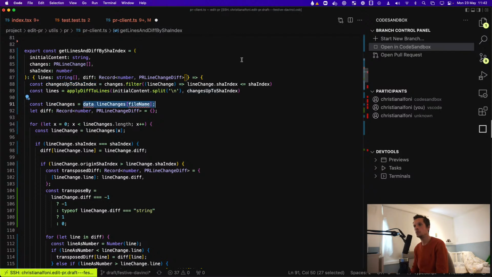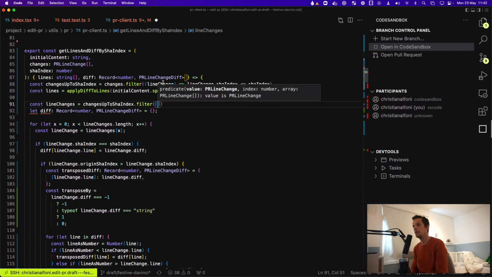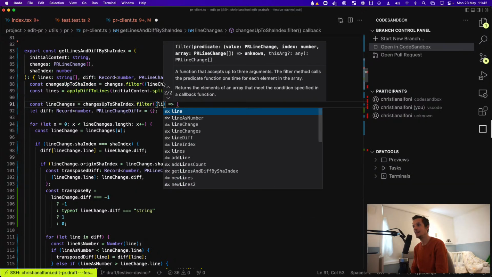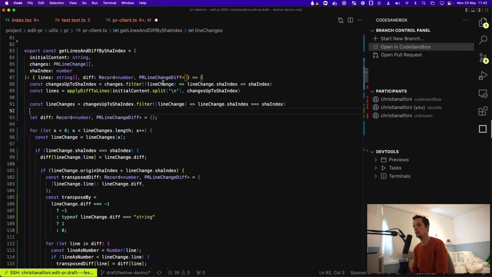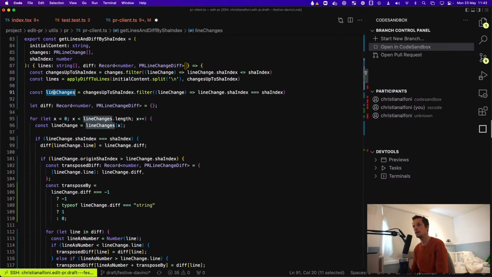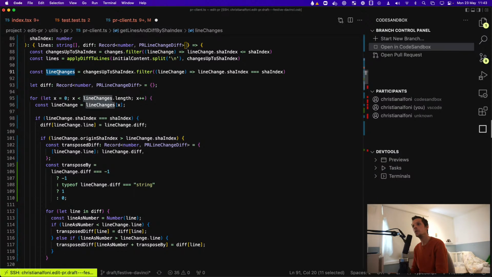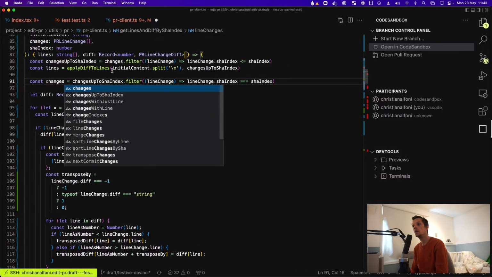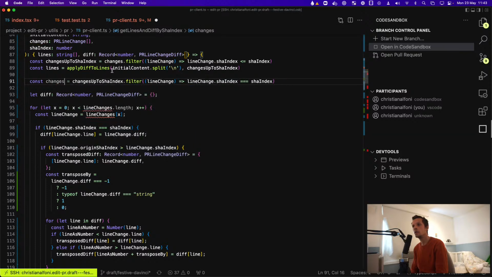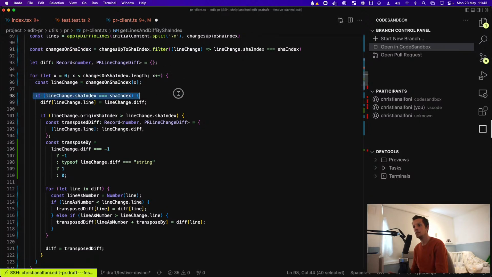these line changes would be a filter of this one, where you point to the exact, if the line change SHA-index equals SHA-index, because we only want to deal with the ones that are on SHA-index, changes on SHA-index. Now we don't have to do this check.